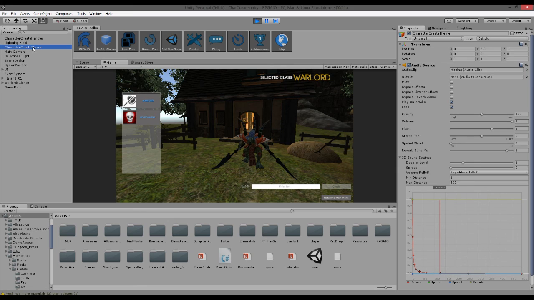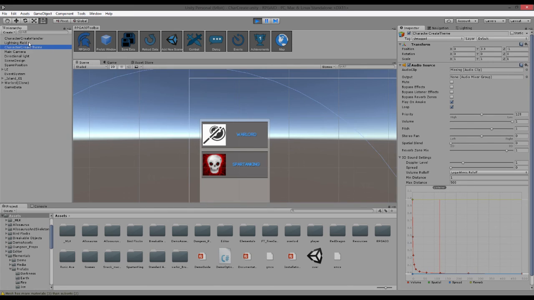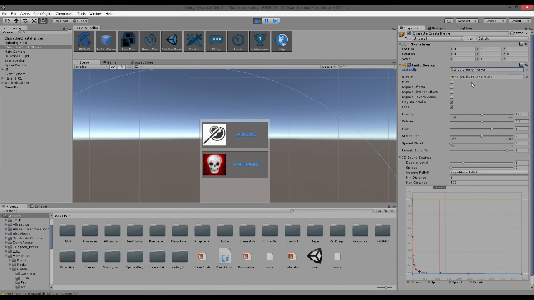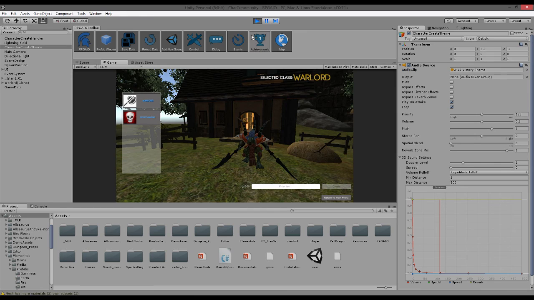One more thing, if you'd like to customize the music that plays in the background during character creation, just click on Character Create Theme, set the volume to your liking, recommend something below 1, and then just choose an audio clip to play. So perhaps victory theme. And if we then choose to play on awake, we can hear that music as we create our character.